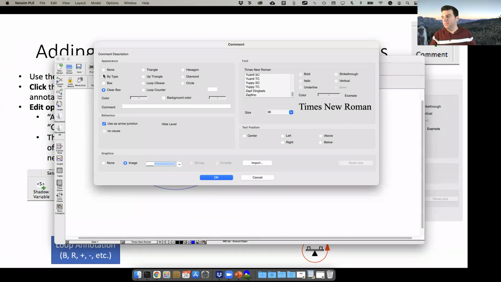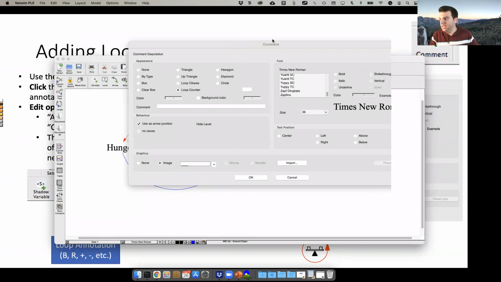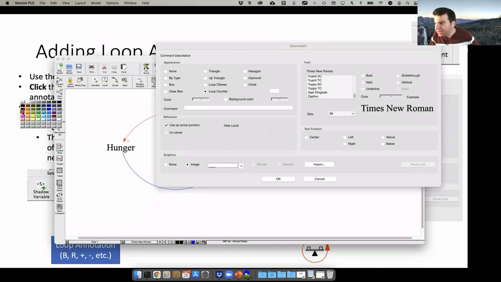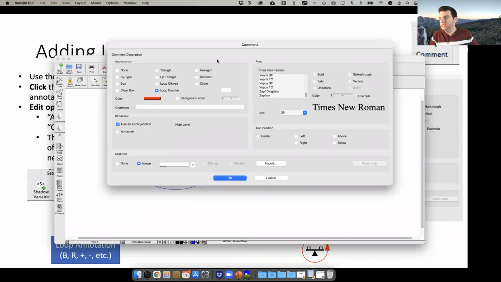Now I can go up to the appearance, and I can put things around that image. I know I've drawn this loop counterclockwise, so I'm going to select loop counter. Then, just for style, I'll go under the color and select a red color for the annotation that goes around it. You don't have to do that. A lot of people just do their loop annotations in black, but I'm doing it here to show you can do it. And I could put a comment here as well.